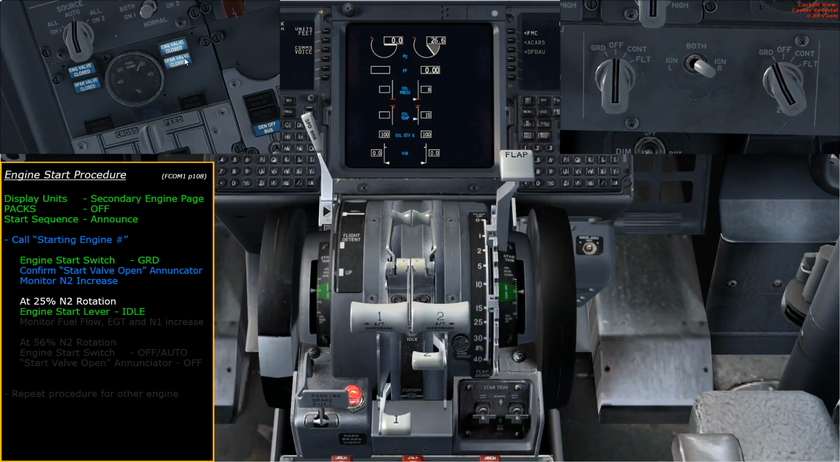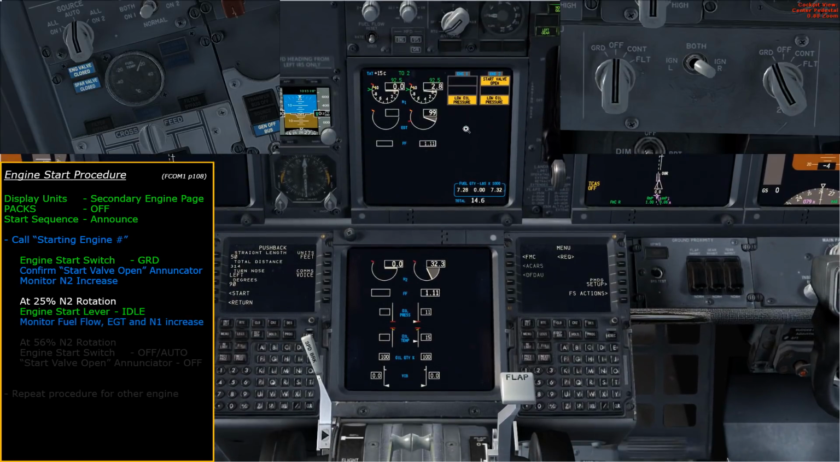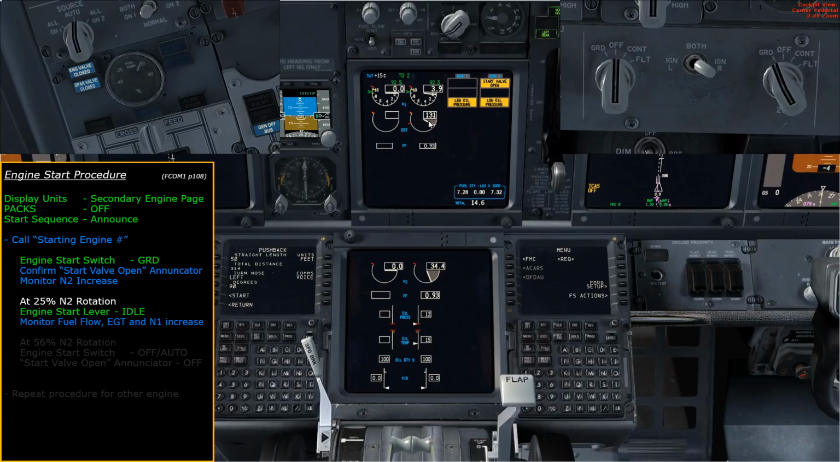We get the engine valve lights moving there. We can see here that we start getting some fuel flowing into the engine. Now as the fuel starts to flow into the engine, we're looking for the exhaust gas temperature to increase and the low oil pressure lights to go out. I'm also looking for the N1 percentage to start increasing as well.